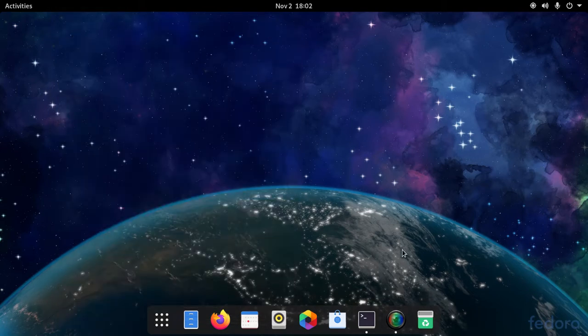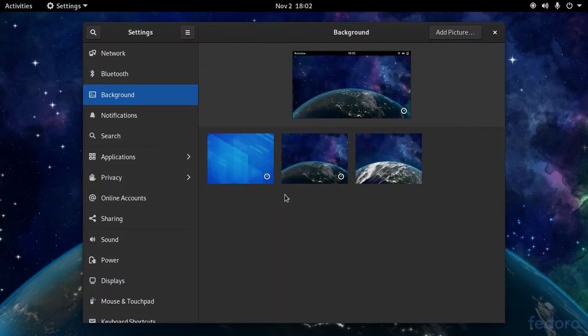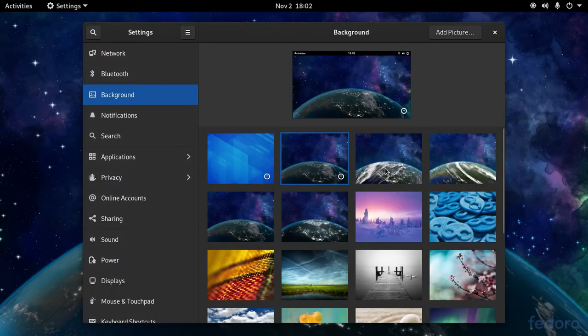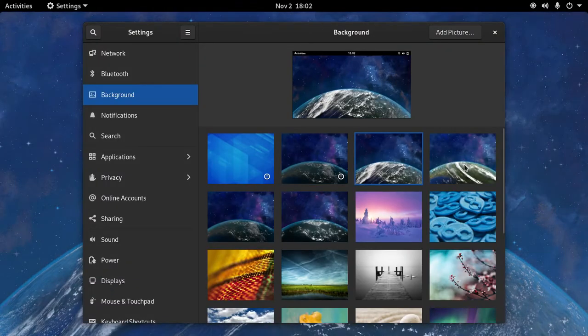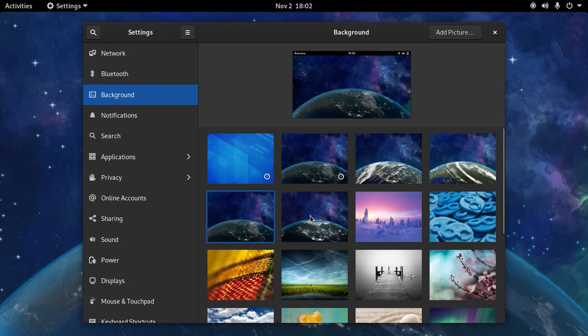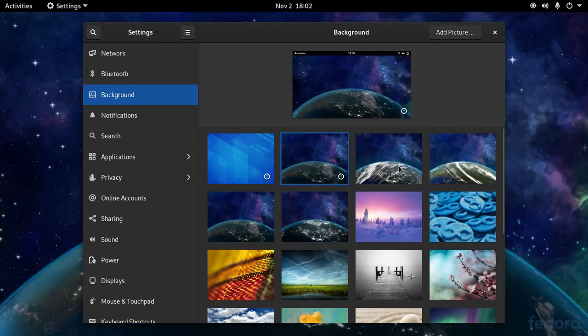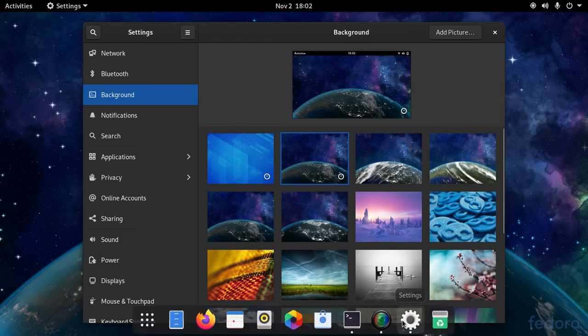Fedora has a new dynamic wallpaper and it changes according to the time of the day. You can see here the light one and the darker one, so it changes basically according to your day.